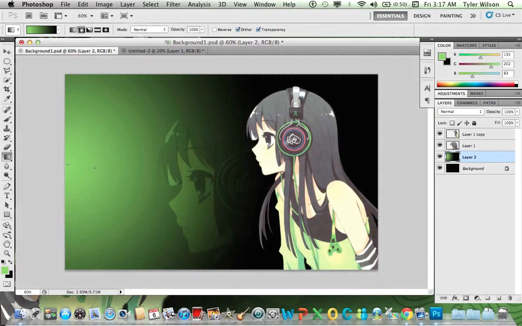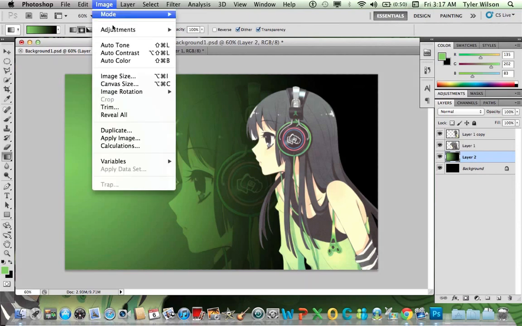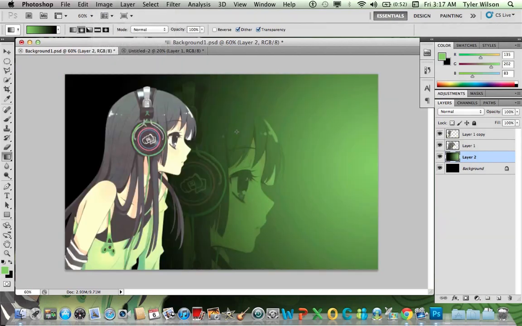And you want to get a little bit of color in there. I like the little there. I think that looks fairly decent. Just enough color to kind of show this overlaid image here. And next what we're going to do is hit Image, and we're going to rotate it by going to Image Rotation, and we're going to flip the canvas horizontally. And that gives us a backwards image.